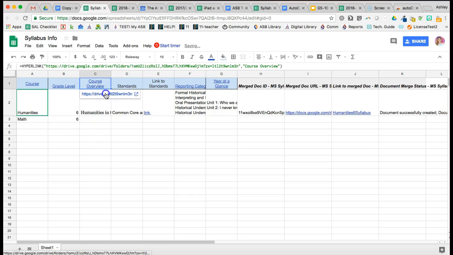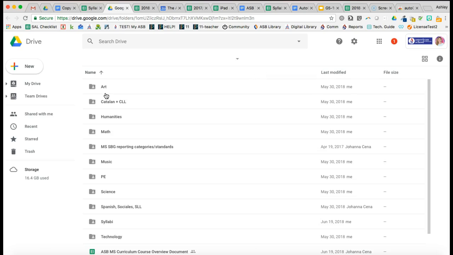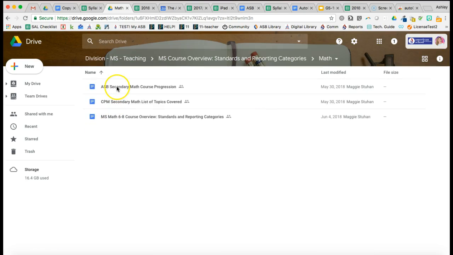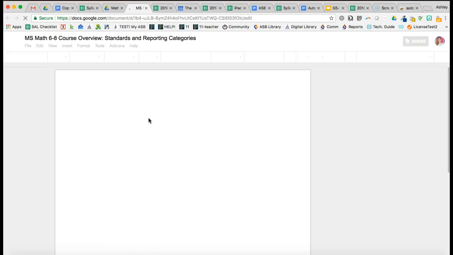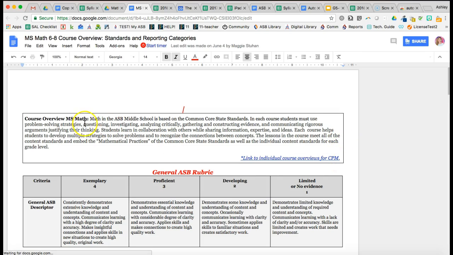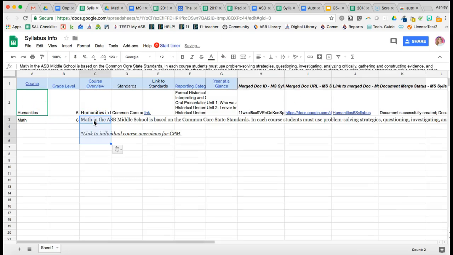I need to find the course overview for grade 6 math. So I open this little file folder, math. MS Math grade 6 to 8 overview. So you might be lucky and the overviews may be the same. Who knows? There's the overview. And I highlight all of this. Meg even wants this little part in there, so I just copy this. Go back and I just paste it right in here.